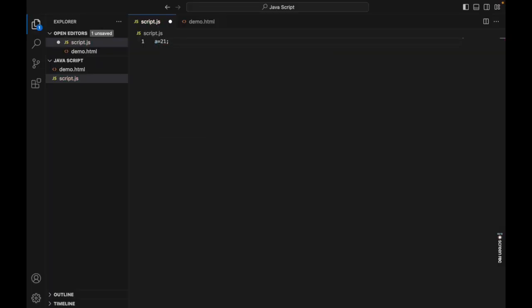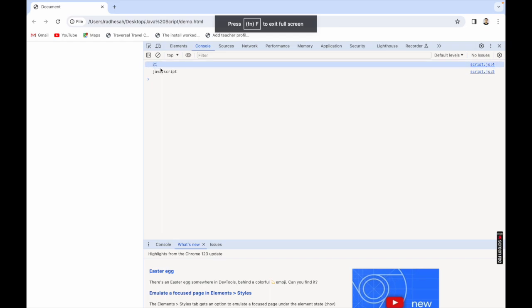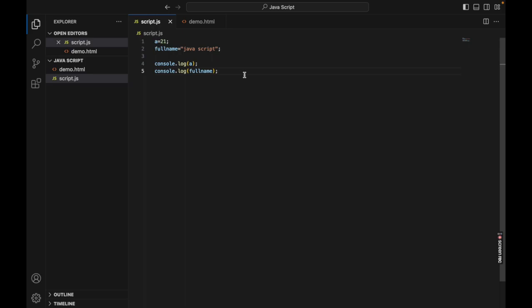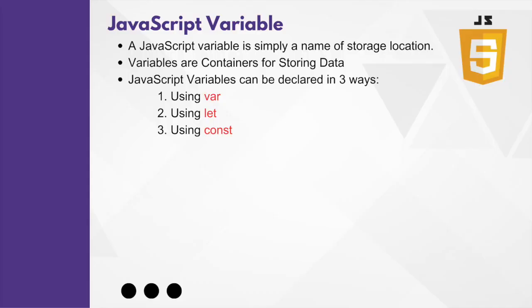In JavaScript, whenever we define our variable name, like a equal to 21 or full name equal to JavaScript, if I try to run this code, you can see that generally we do not get any error. But we should never define our variable like this, because this is not the correct way to create a variable in JavaScript. We always have to use a keyword in front of the variable name. There are three keywords that we can use in front of the variable name: let, var and const, as you can see.